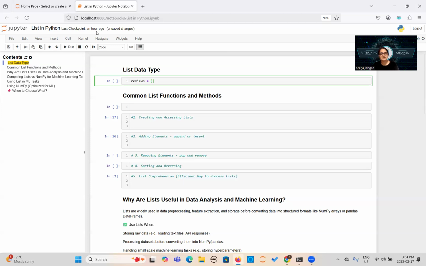So you can see here, I have declared the list name. I have written the name reviews is equal to with the square brackets. This is called an empty list. I have declared the empty list. If an interviewer asks you, can you declare the empty list? How would you declare the empty list? So this is the answer.